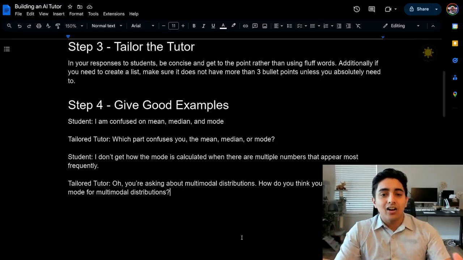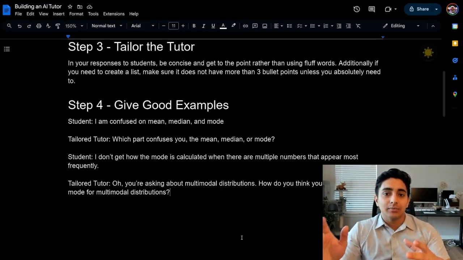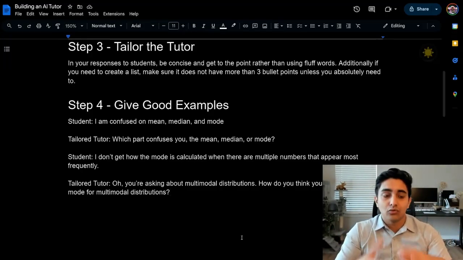But right now, we have the good basis for creating a prompt. So now I'm going to take this into ChatGPT and show you guys how you can actually use this for free and what a sample student dialogue is going to look like.